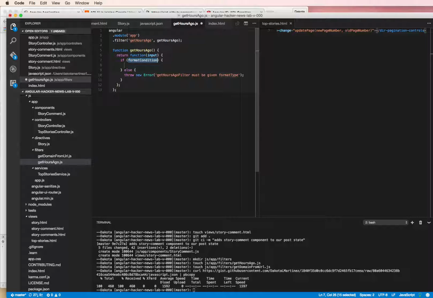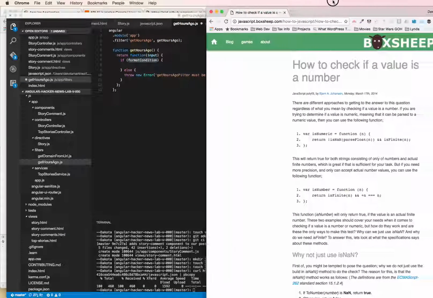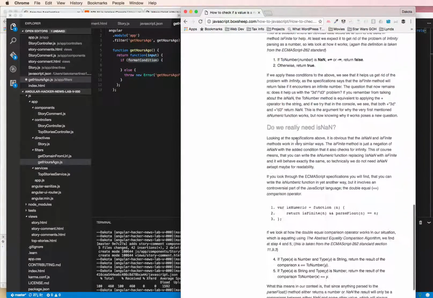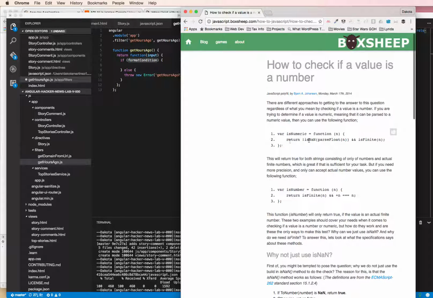Then I'm going to put a condition in here. We need to check to make sure that the filter is given a number. And I found a nice article about how to do that here. There's a lot of different ways you can do this, but this is the function. This article's a good read, but this is what you end up using. So basically, we want to know if it's numeric, so we're going to do not isNaN, and then parseFloat of n, which is in this case input, and then we're doing the and operator and isFinite on the input.